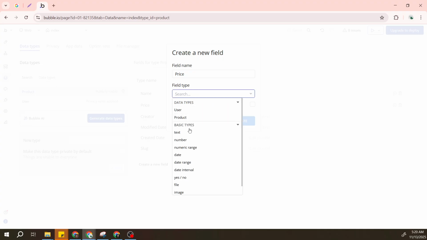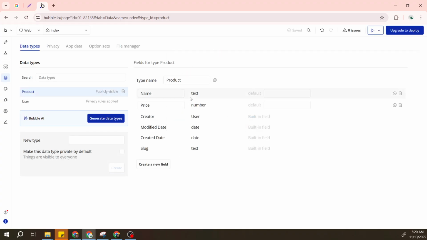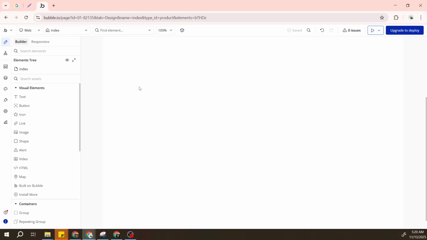With our data type established, it's time to populate it with some entries. Head over to the App Data section. This is where you add actual data entries for your product type. By inputting information here, you'll have tangible data to showcase using the repeating group.